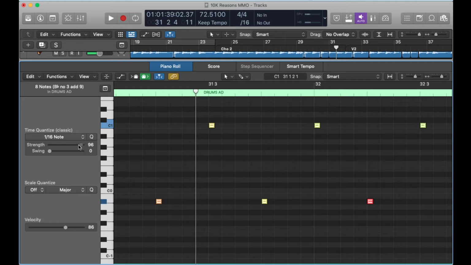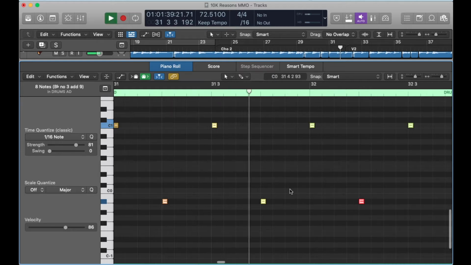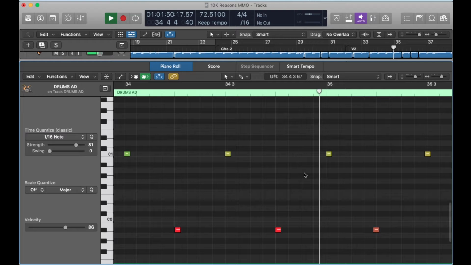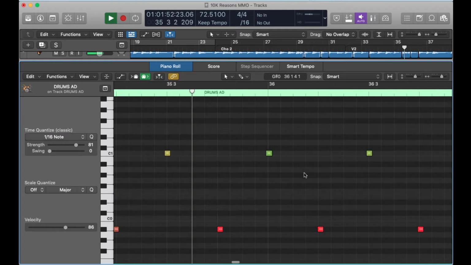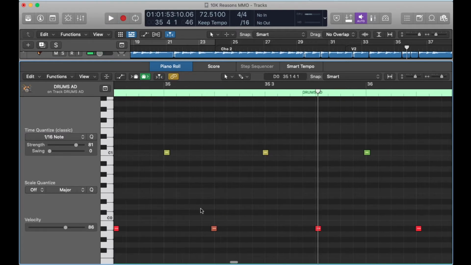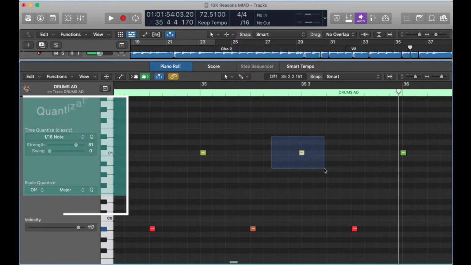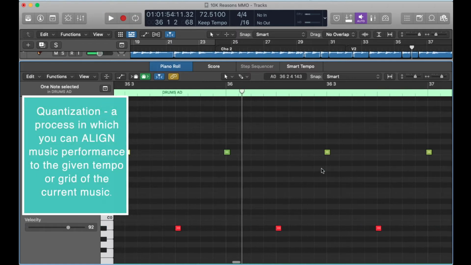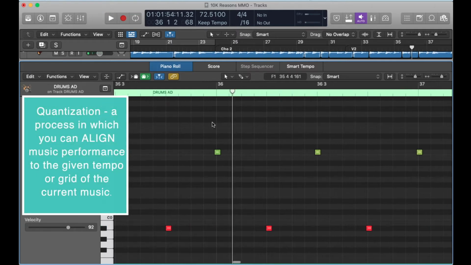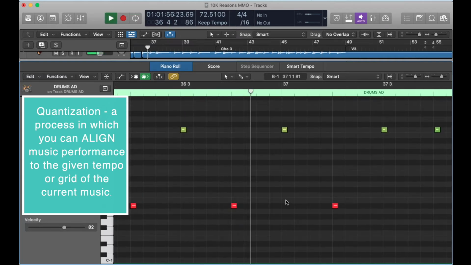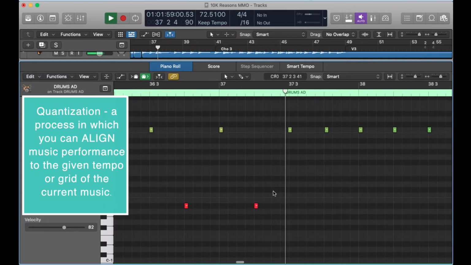I listen again. I don't try to quantize everything. I still want it to sound human. So I'm just going to look for notes that are really, really off. Like this hi-hat here. That kick. There's another section here. I blame the screen recording for this awful performance.